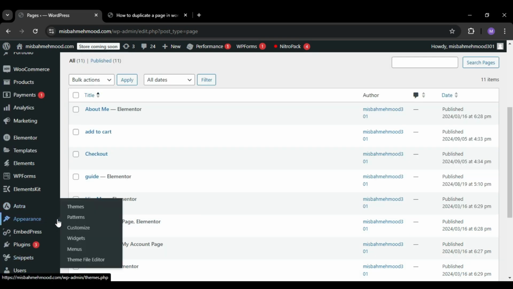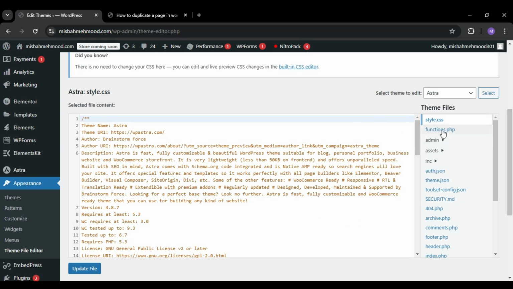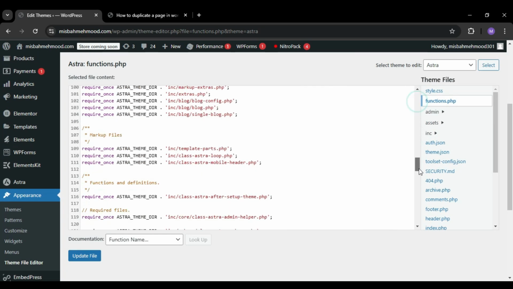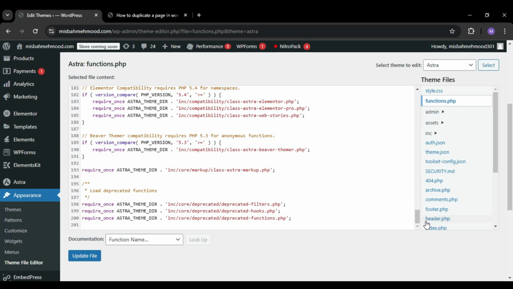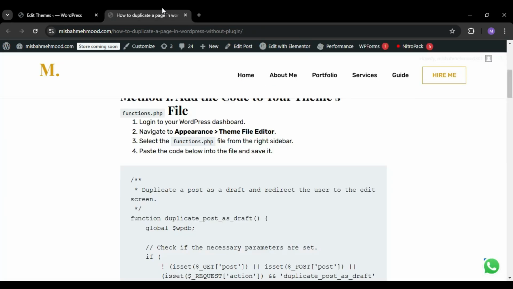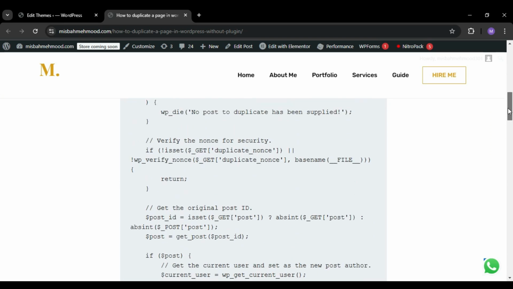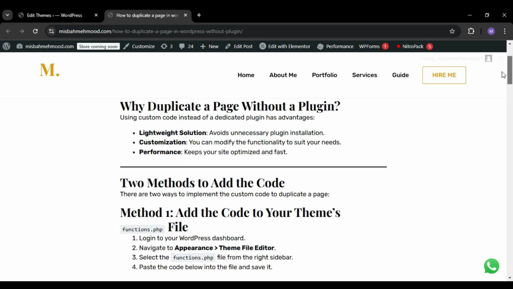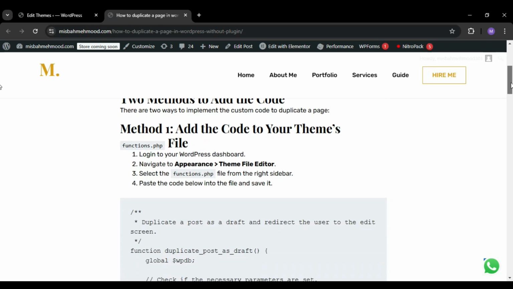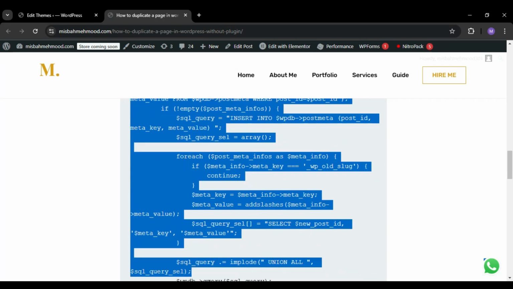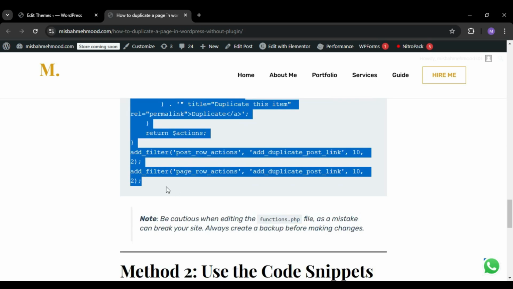So you can just go to the appearance and file editor. Now go to the function.php and paste a code which I share with you in a description link. So you can just go to that link and copy this code and paste at the end of function.php file. This is the code for duplicating the pages.